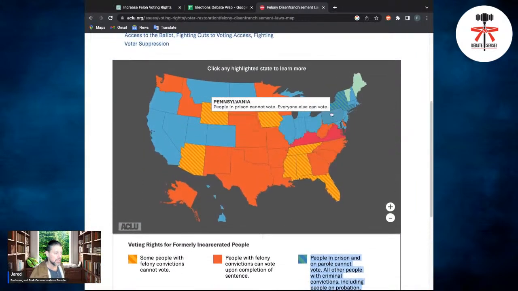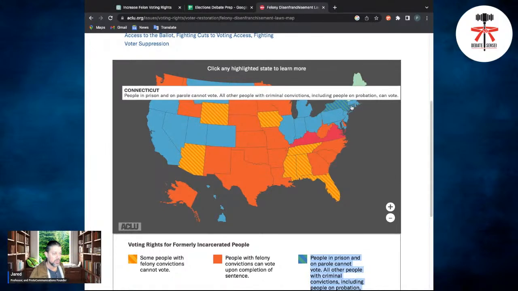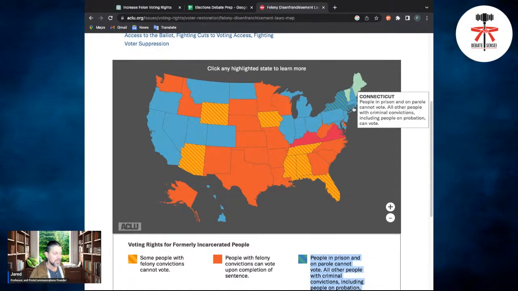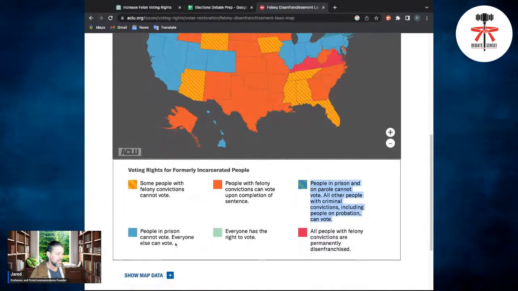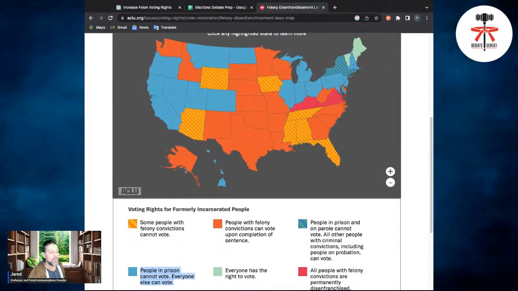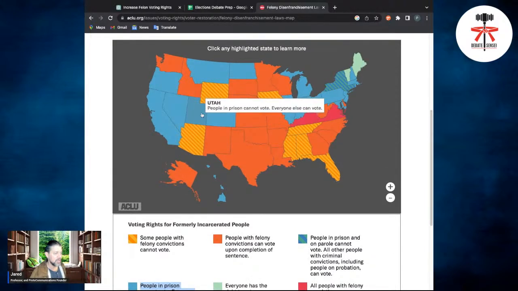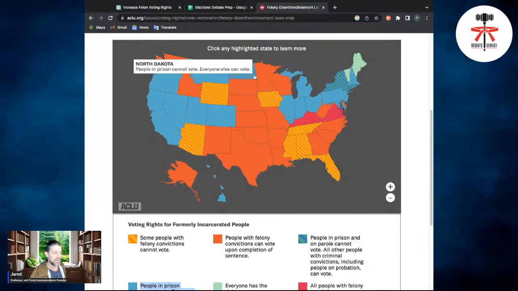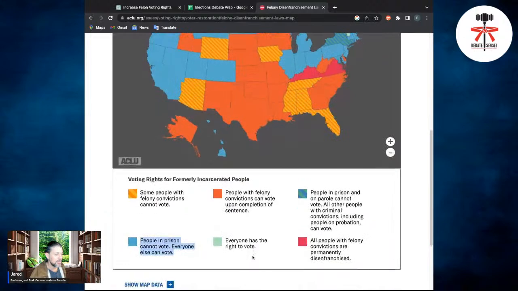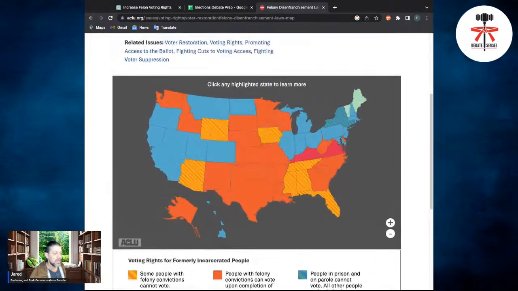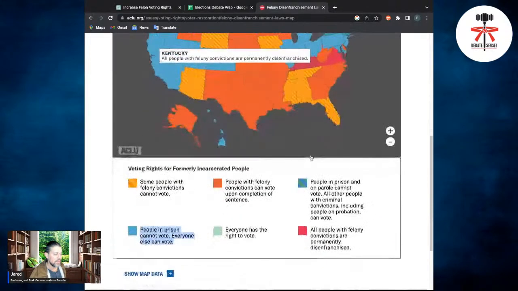There are just these two, New York and Connecticut, looks like the only ones that have that level. People in prison cannot vote. Everyone else can vote, so that includes if you are on parole. And that's a lot of it. This one looks like upon completion of sentence. Okay, so see, that's a different level as well.